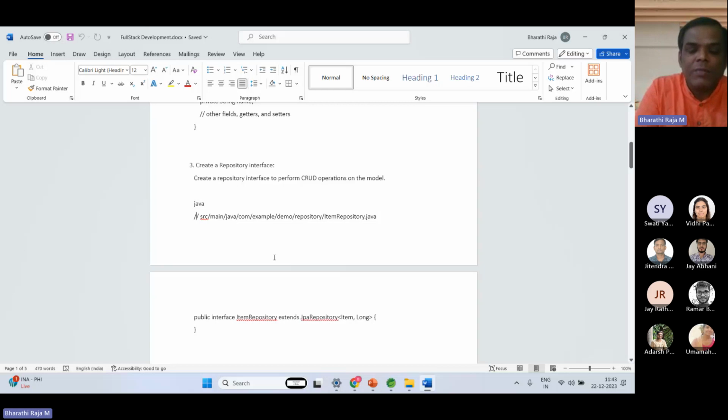So I want to create one interface. In this interface, I want to implement the predefined JPA repository. So I want to create one JPA repo. The name of the repo is ItemRepository. I will create this interface. Then we will create the controller. Okay, fine.